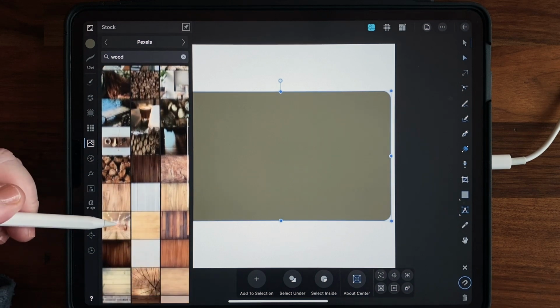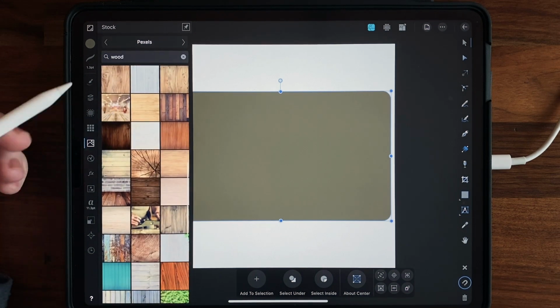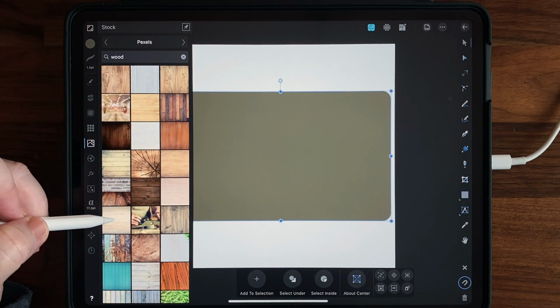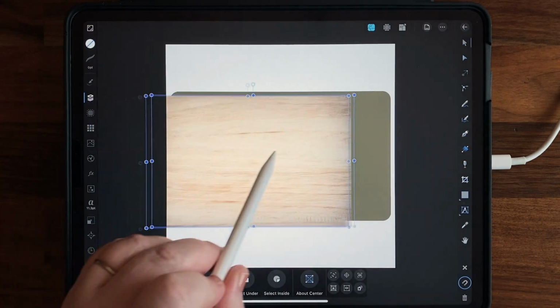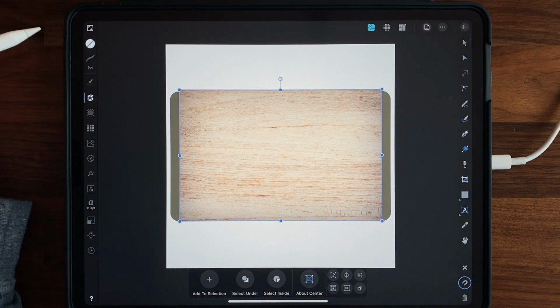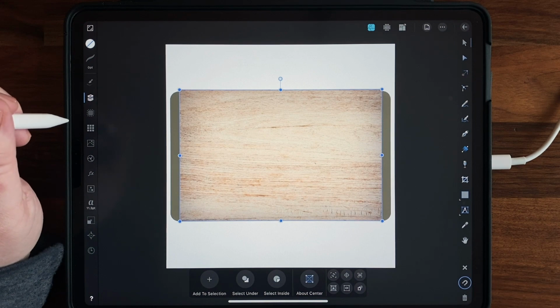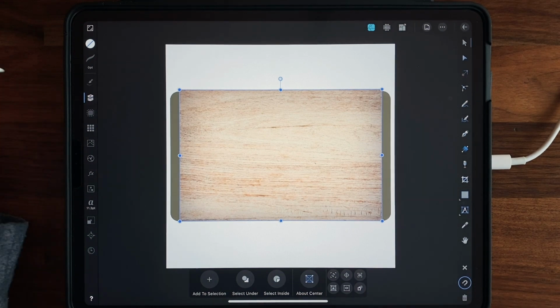So I'm going to scroll down. And I'm going to use this kind of light-colored, very clean looking wood. I'll just tap and hold, and it's going to drop it right into my document. So again, really cool that you can just go right to those sites right from here. You don't have to back out and go to Safari. You can just do it from here.